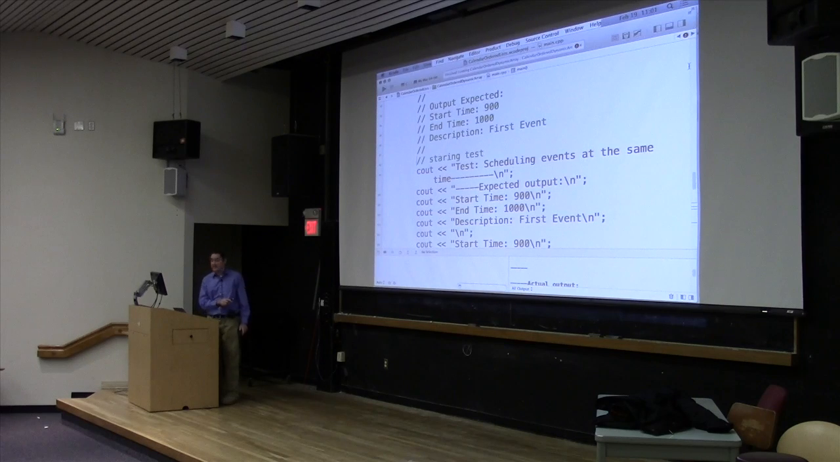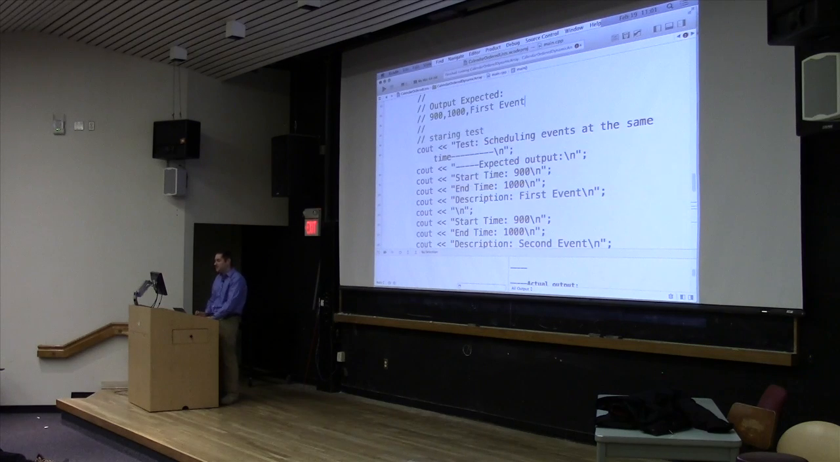And then the second time, it's not going to print anything. Actually, it's not even going to print this. It's going to print this CSV, which is going to be 900, 1000, and then first event, like that. That's what the output should be. That makes sense? What the output's going to be for your event?